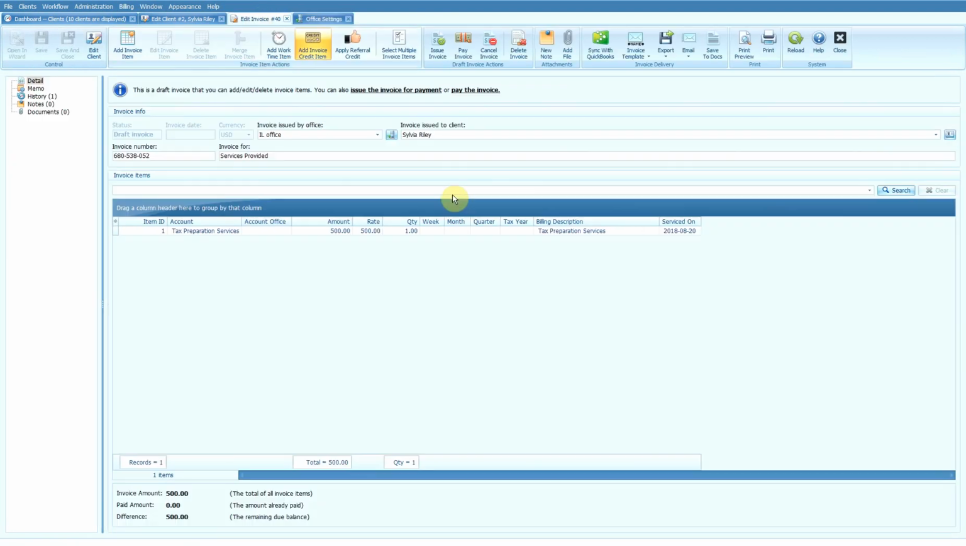So when you issue the invoice to your client, it's going to depend on which office this client belongs to, and depending on whether you want to issue a full detailed invoice or just an invoice with simply total amounts that the client needs to pay, you will be able to set that up in TaxWorkFlow as well.